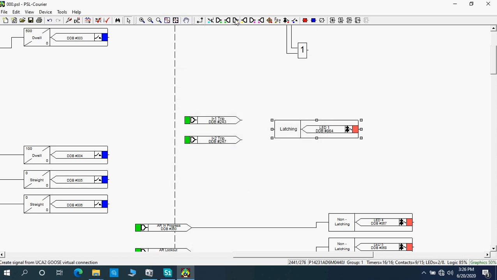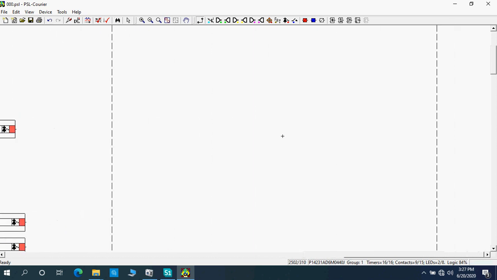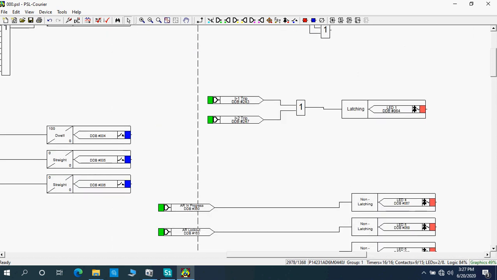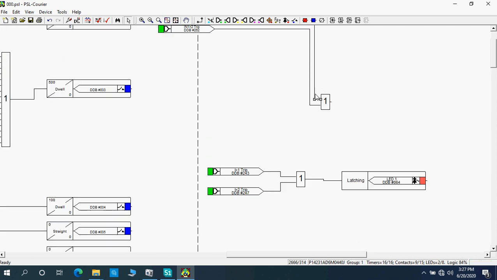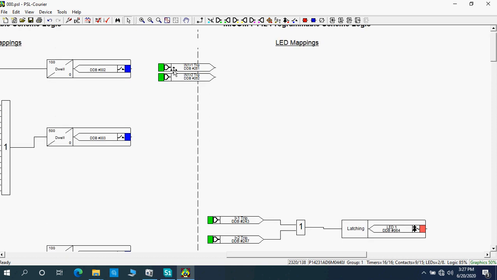Then here I am going to add this with one OR gate. You have to add by using this link. Okay, I added this one. LED 1 I assigned for overcurrent stage 1, stage 2. Same way, now you can add LED 2 for earth fault stage 1, stage 2. See how I am going to add.